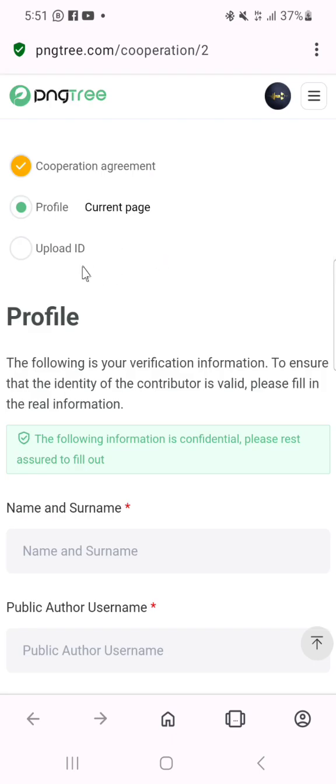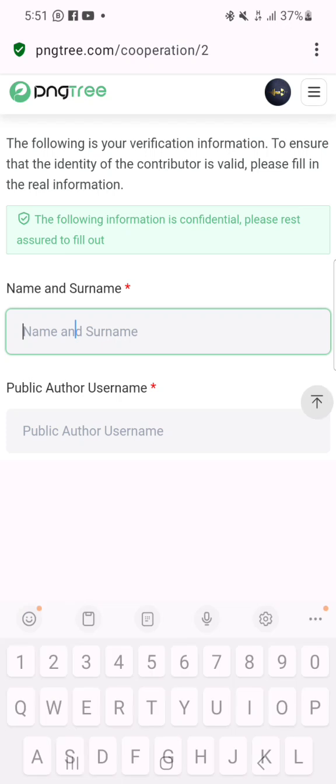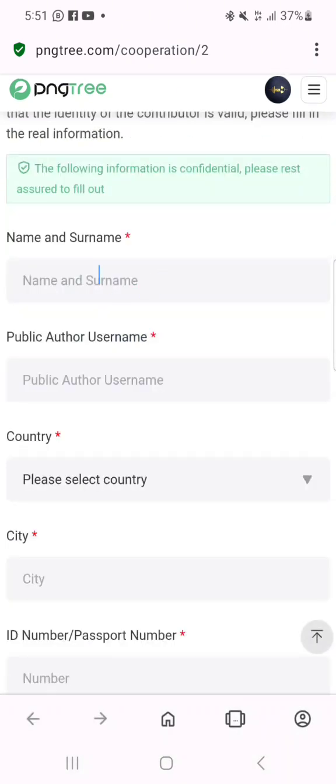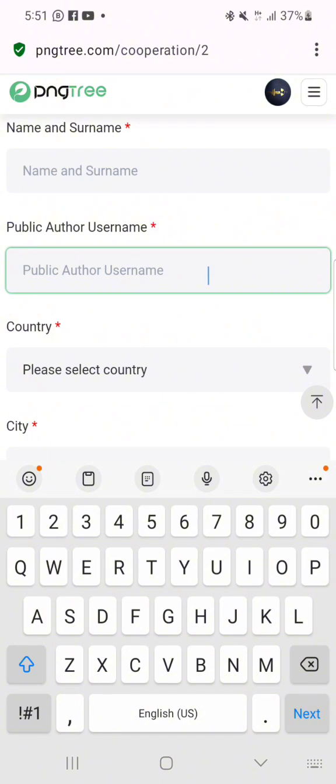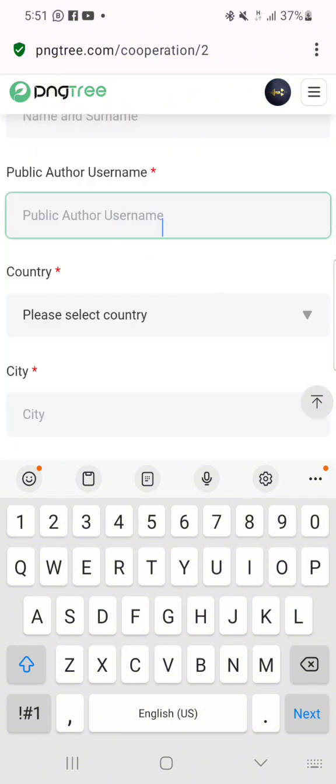When you click on join us, over here you have to fill the forms: your name, surname, public author name, which can be your business name or your nickname.